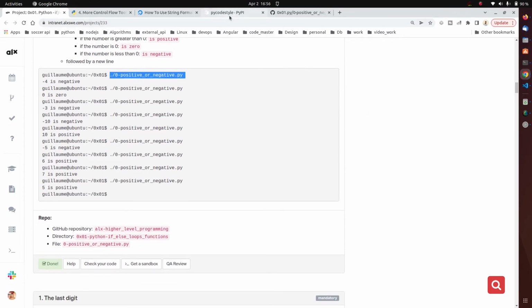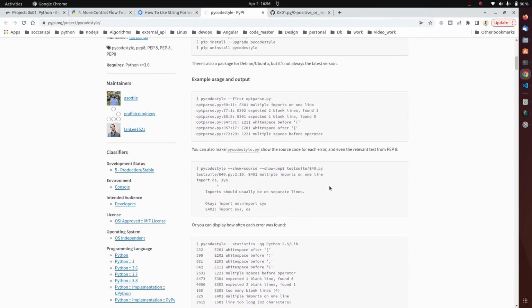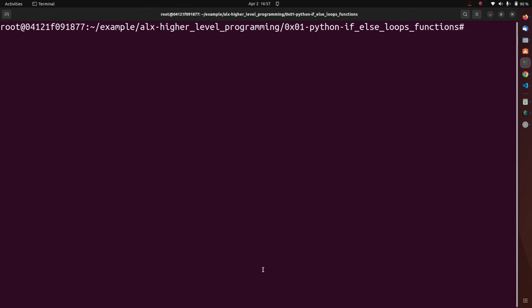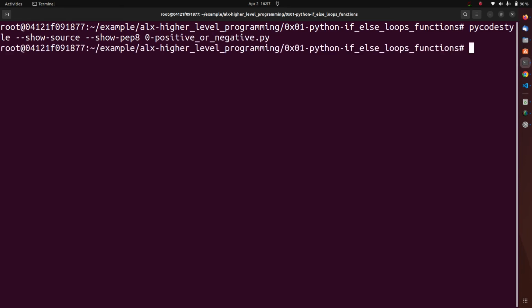Okay, but there's something else. We need to test our file. To test our file, we need to use this command. You can also use this, right? But I prefer to use this: pycodestyle --show-source --show-pep8. Okay, so I'm going to copy this. Let me clear. So I'm going to paste this. Then the next should be the name of the file. Okay, so I want to test this file. You can see there is no error. It shows everything is correct.